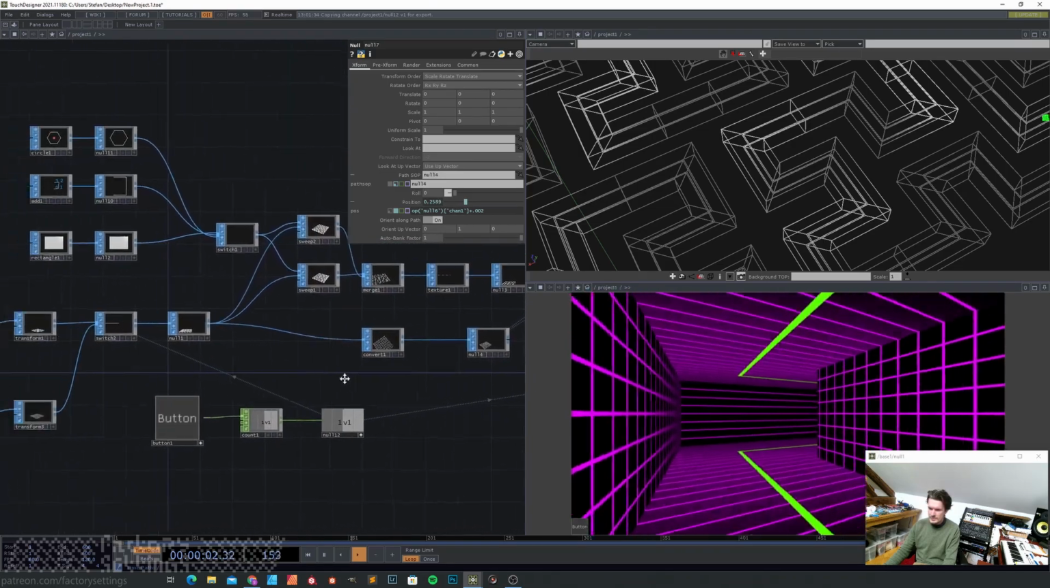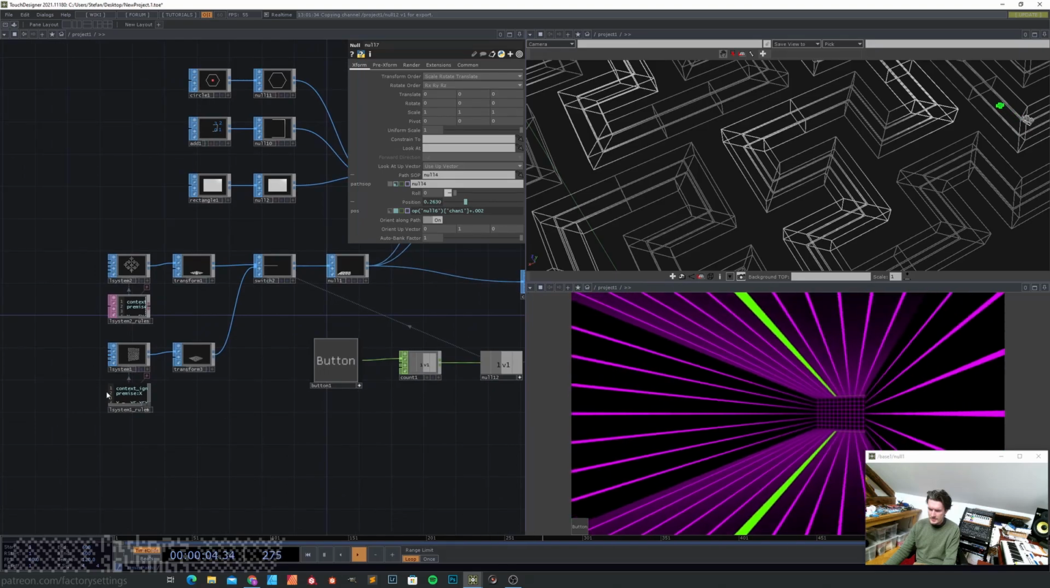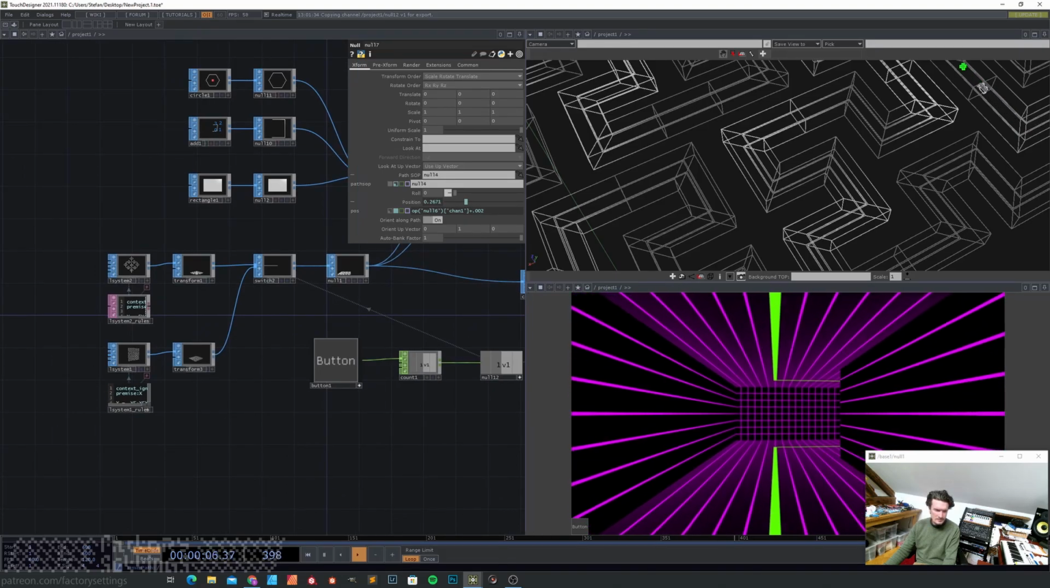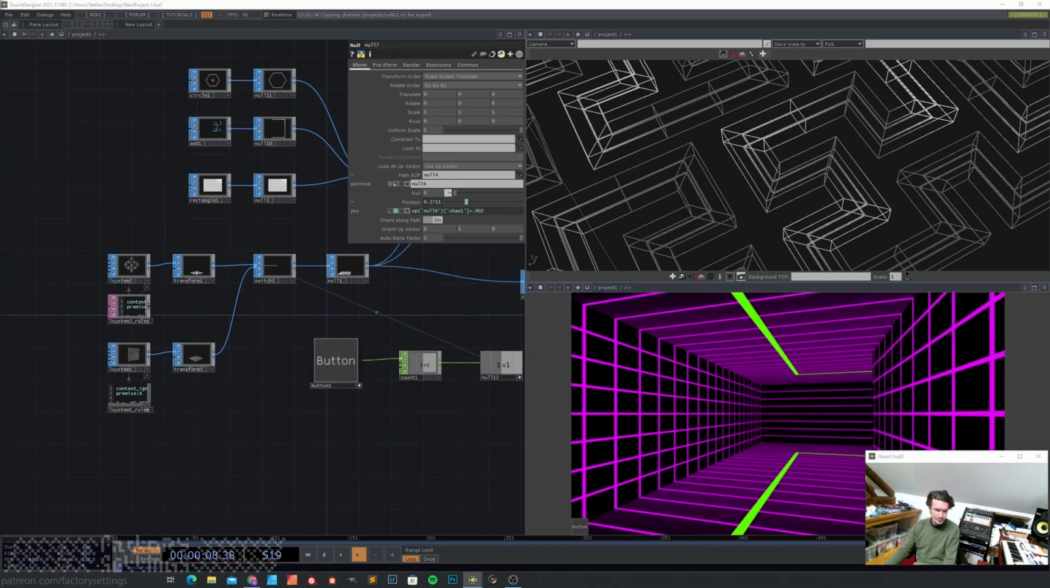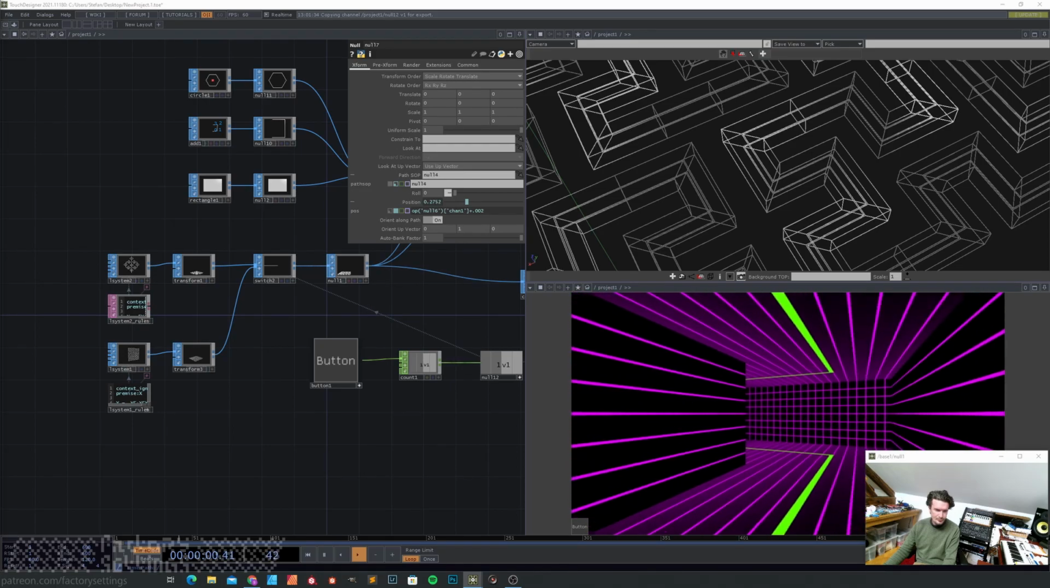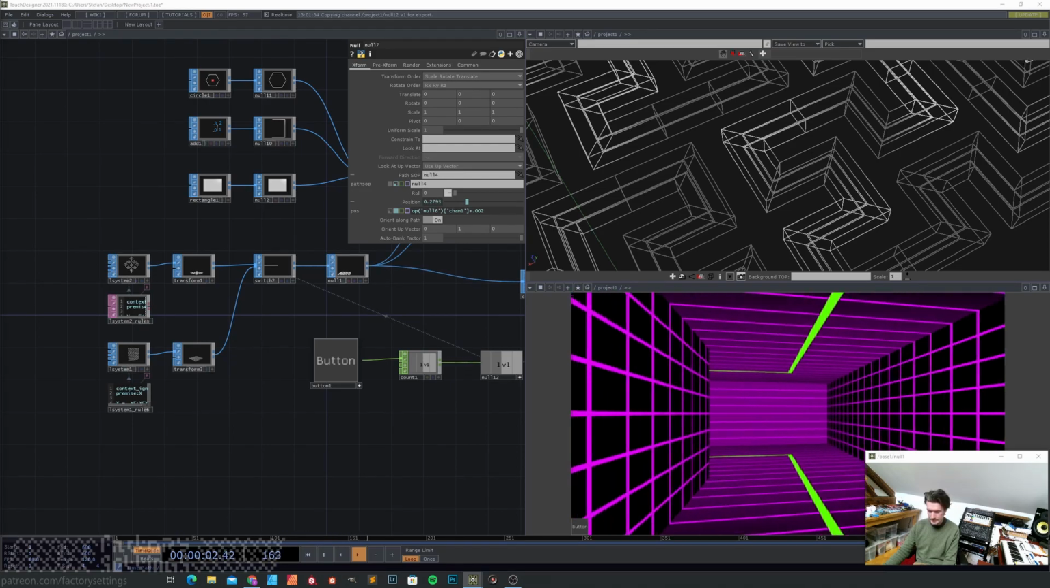Well, shall we try another shape? Yeah, why not? Yeah, this one.